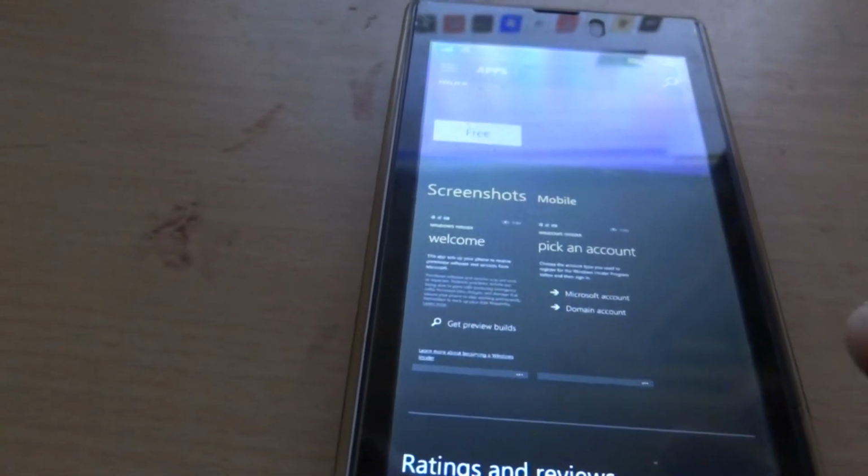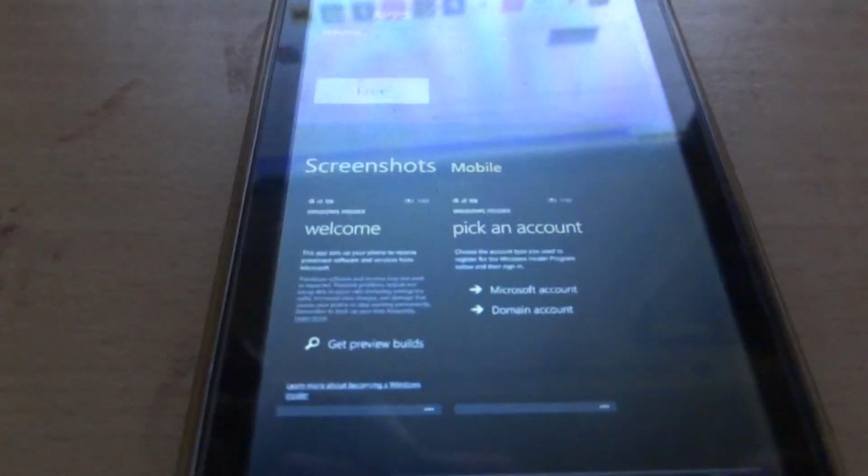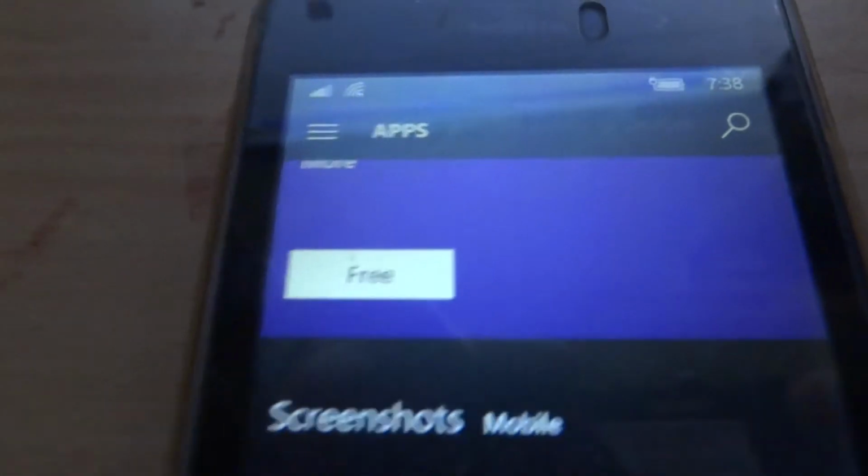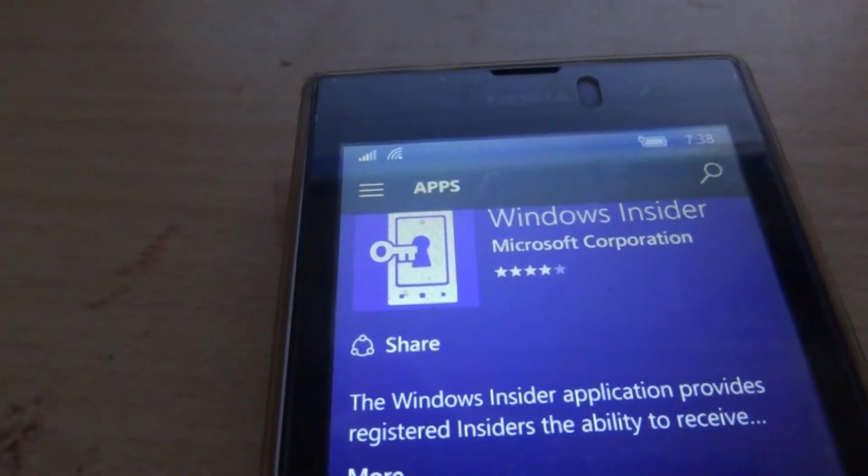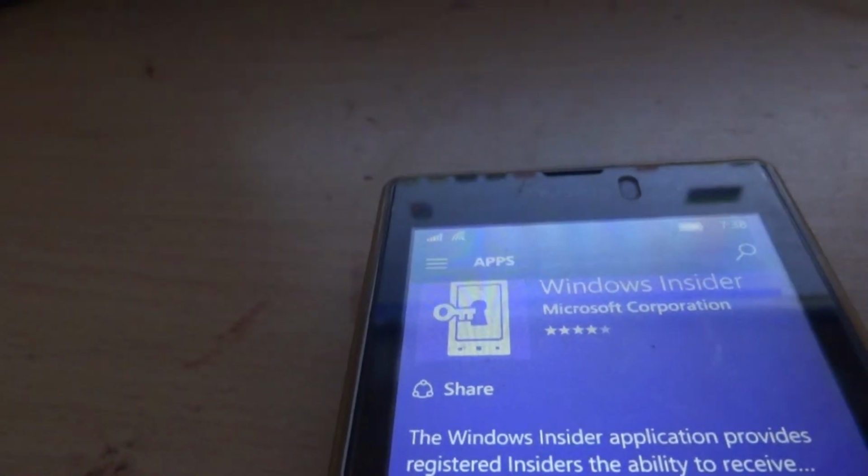Go to phone updates and check once. You can download this app and go to phone updates. It will come. Okay, thank you.